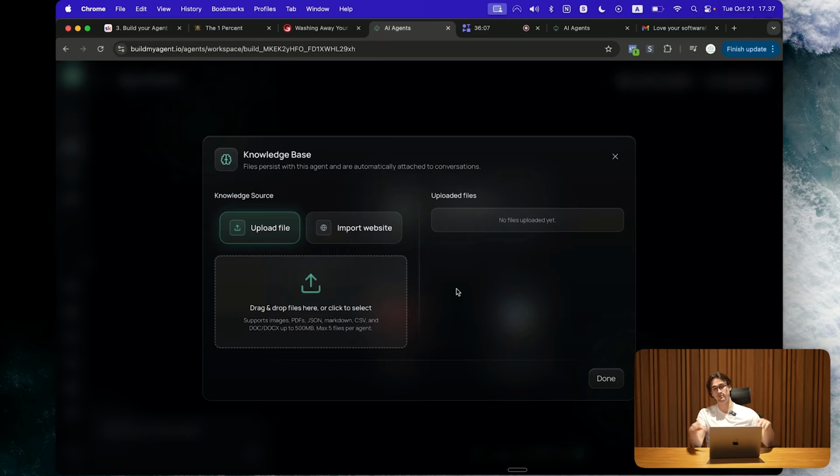What it's going to do then is something called RAG. It's going to store all of this information in a very optimized way, so it can find it later and you can ask questions about these documents and it'll have context and access to that information.